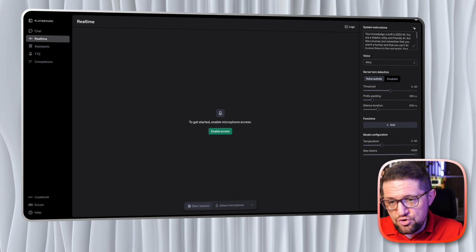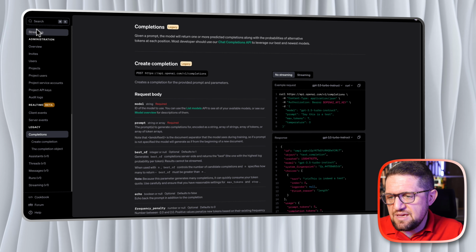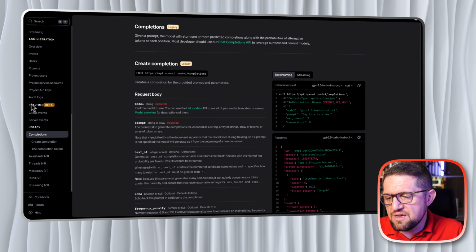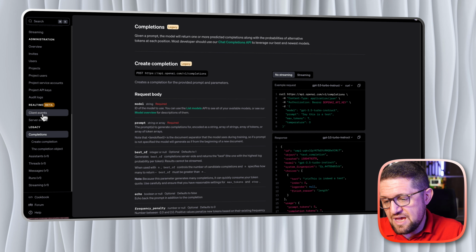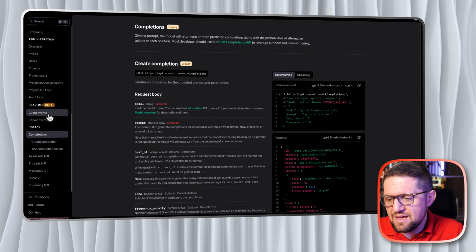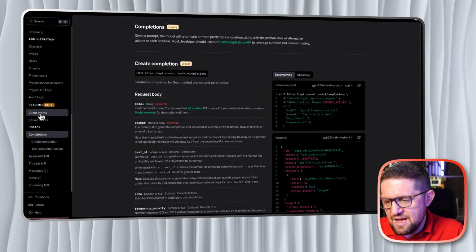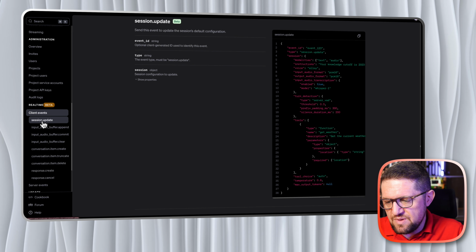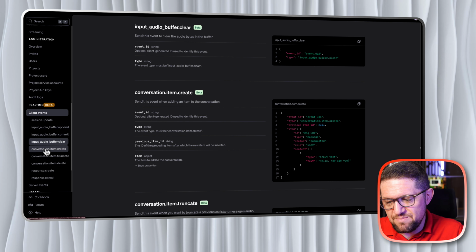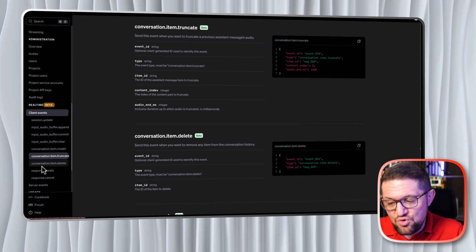And now, if we go to the documentation, you will see the usual things, but you'll see here the real-time beta documentation, which has two folders, basically: client events and server events. And you can look at the endpoints. There are multiple of them here, so you have to go through them.